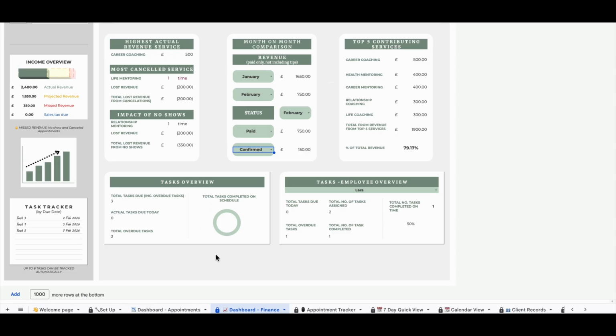Over here, we've just got a summary of all of our tasks which are in our task tracker tab. So at the moment, we have 3 tasks that are due. We have no tasks that are due today, and all of our tasks are overdue. So at the moment, we have no tasks that are completed on schedule.